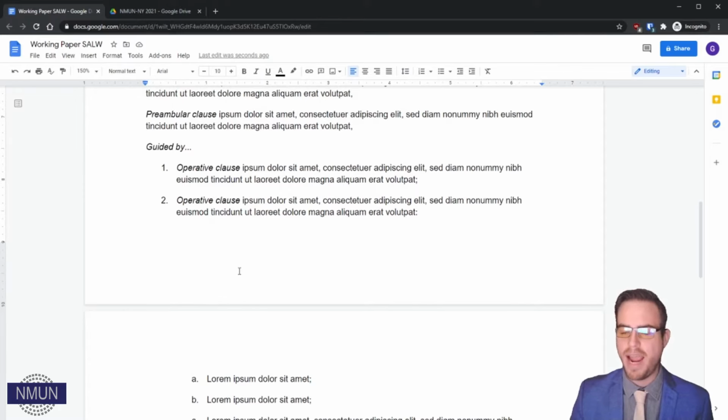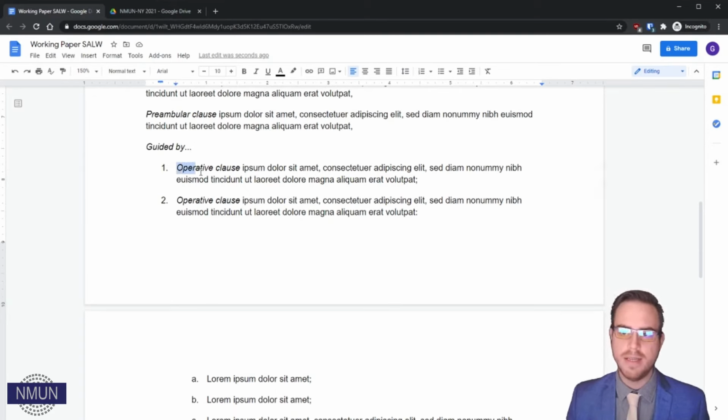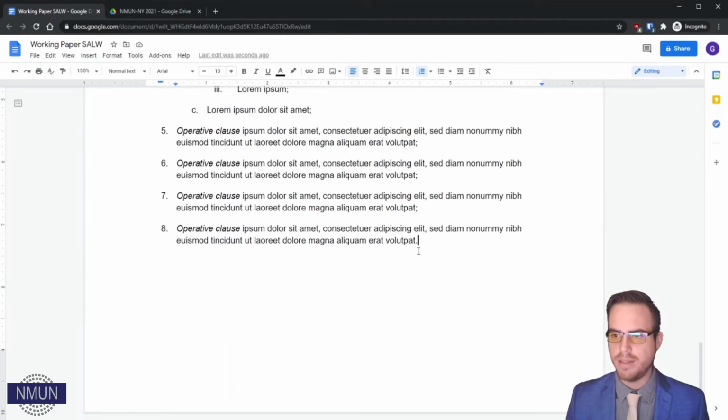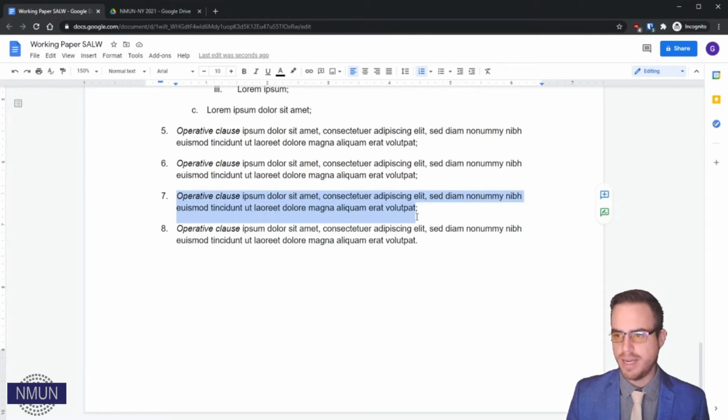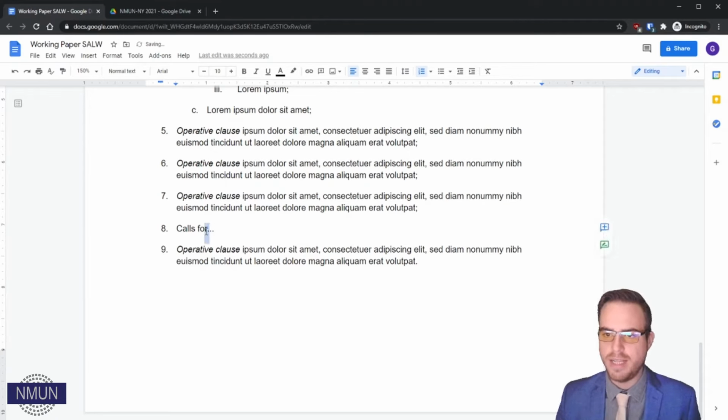Operative clauses will come after your preambular clauses. They establish what you're calling for with your working paper. They're numbered, begin with an italicized initiating phrase, and end in a semicolon, except for the very last clause, which ends in a period. Similar to the preambular clauses, you can replace the placeholder text with your own work. And if you need additional clauses, you can simply hit enter at the end of any clause and begin typing. Again, don't forget to italicize your initiating phrases and end in a semicolon.